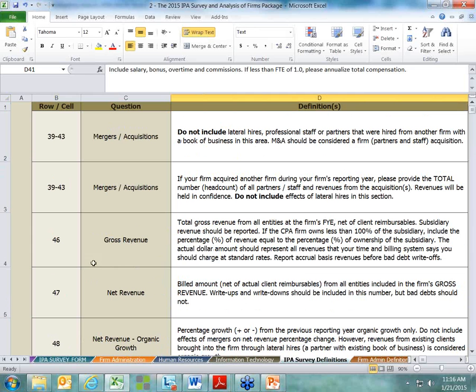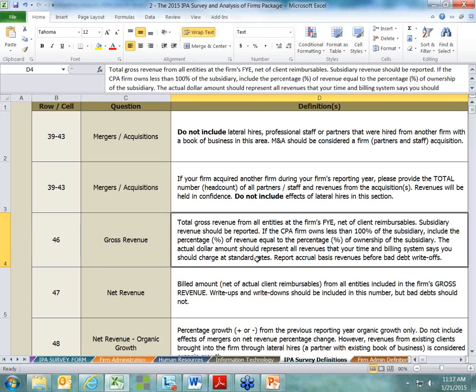On the Survey Definitions tab, we give you the row and the cell number, row 46, we're talking about gross revenue. And here's the definition that we're looking for gross revenue. It should be from all entities of the firm at the fiscal year end, net of client reimbursables. Subsidiary revenue should be reported. If the CPA firm owns less than 100% of the subsidiary, we're looking for the percentage of revenue equal to the percentage of ownership to count as gross revenue.